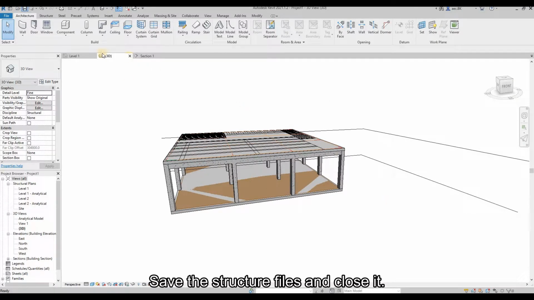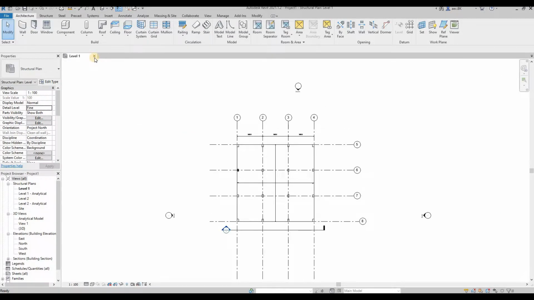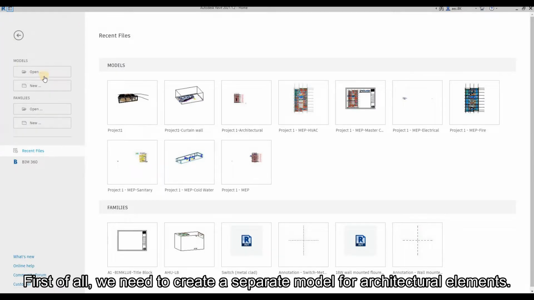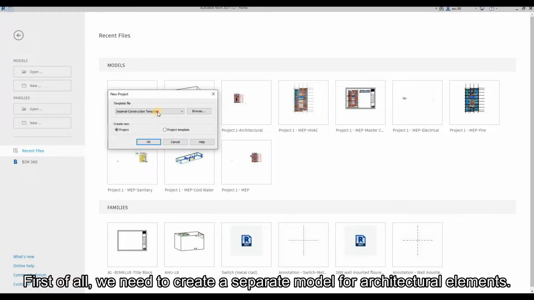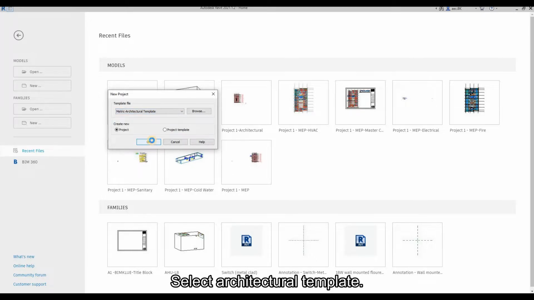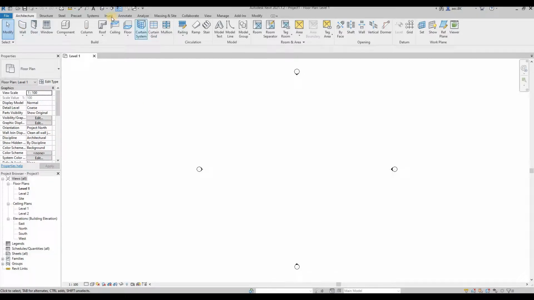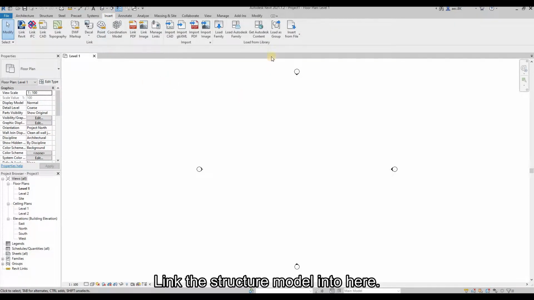Save the structure files and close it. First of all, we need to create a separate model for architectural elements. We start with a new project template. Select architectural template. Link the structure model into here.